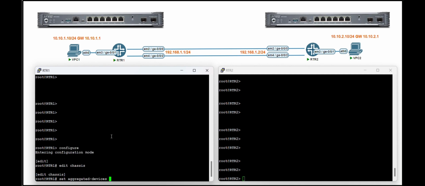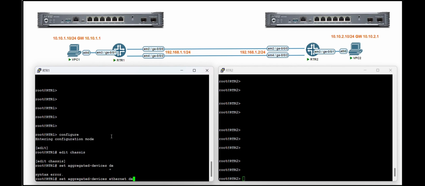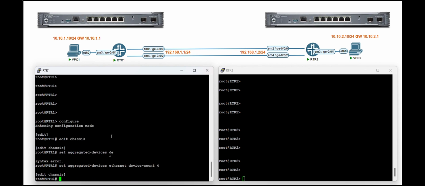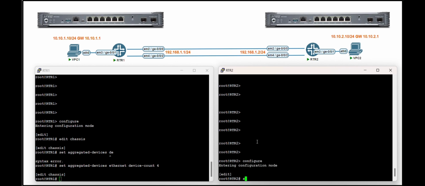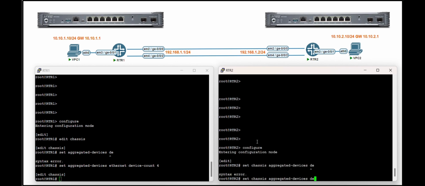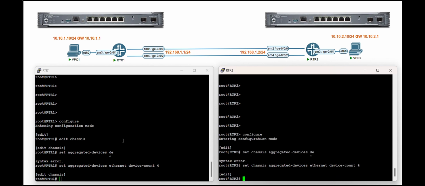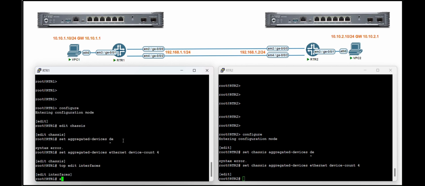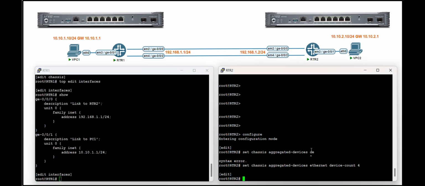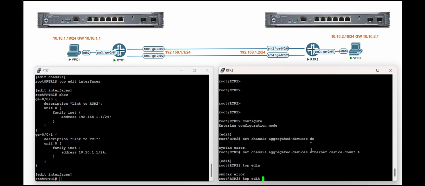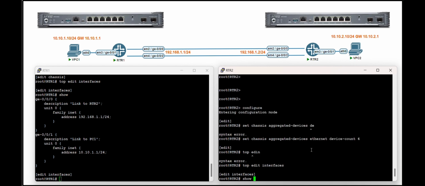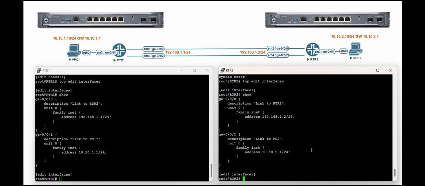The very first step is to enable the chassis for link aggregation. To do this, go to Edit Chassis and apply the command set aggregated-devices ethernet device-count X. X in this case would be the total amount of AE interfaces you might require. Now go to the interfaces stanza and set the gigether-options 802.3ad command directly under the interface. There should be no other logical units configured.